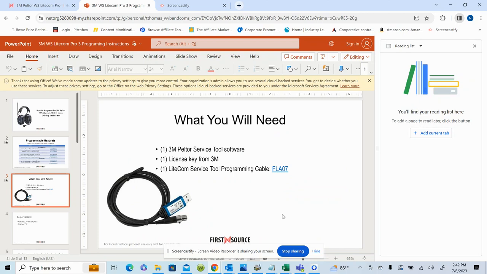In addition to the software and the license key, you're going to need the Litecom Service Tool Programming Cable, or part number FLA07. And that cable generally runs between $165 and $175 to purchase.